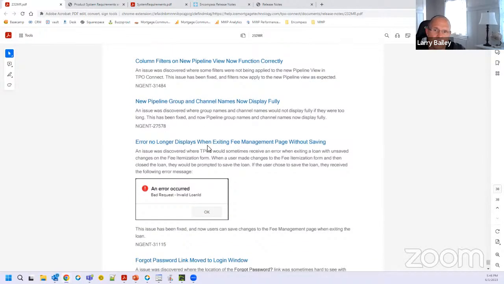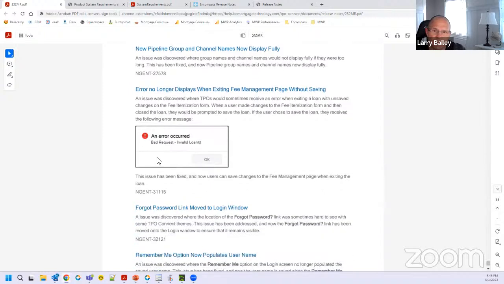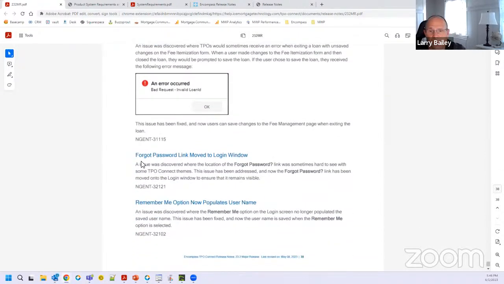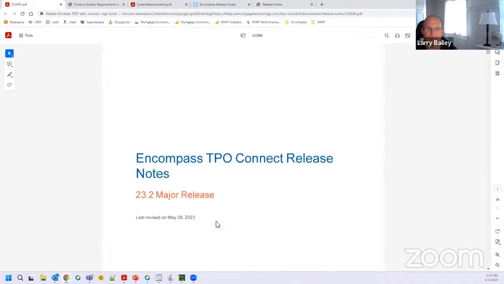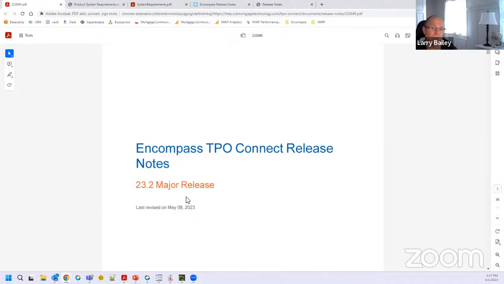An error no longer displays when exiting fee management without saving. Forgot password link moved to login window. I don't know if you guys are experiencing this, but the forgot password window sometimes isn't where you'd expect it to be. So that's been resolved. And the very last one is remember me option now populates username. Small details, but they make a big difference where if you say remember me, it actually remembers your username. And that is the end of what is going on with the TPO Connect release, major release 23.2.